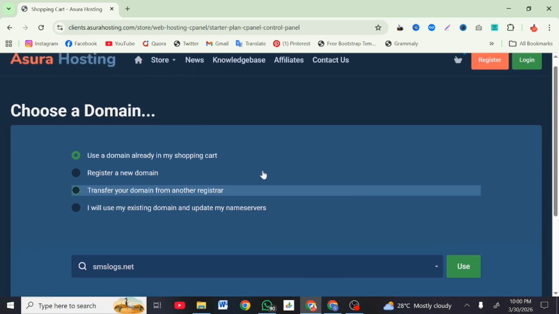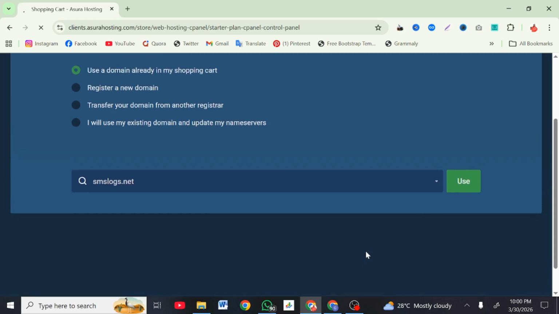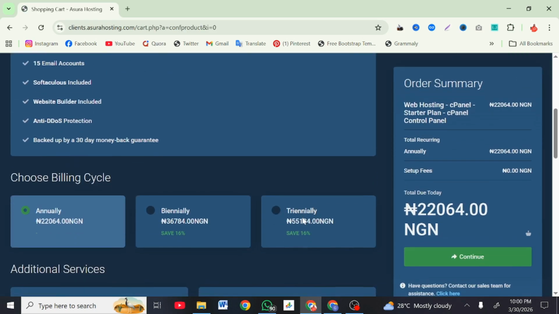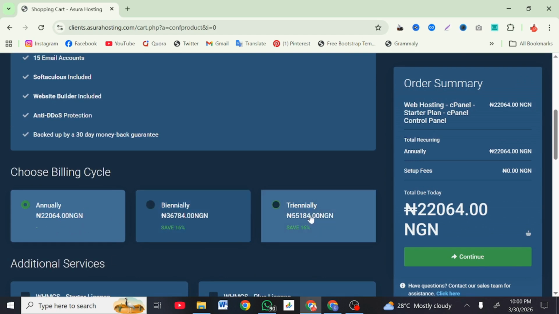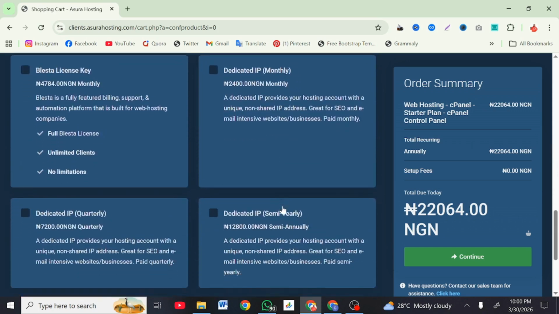Now, once you get here, you're going to see the domain name that you've actually selected. Click on use. Now, once you click on use, it's going to come up here and just pick a yearly plan. But if you want to pick a tri-annually plan, it's going to be great because for 3 years, you're not going to be disturbed by web hosting. You already have your hosting completed. So once you do that, you're going to come here.